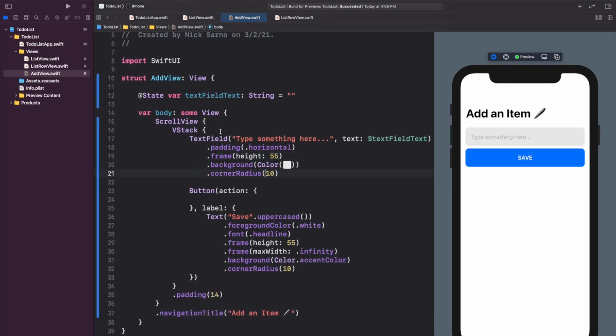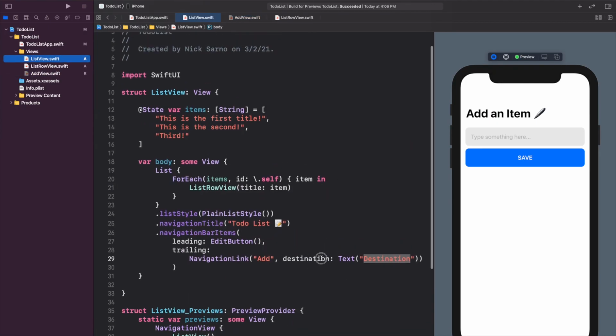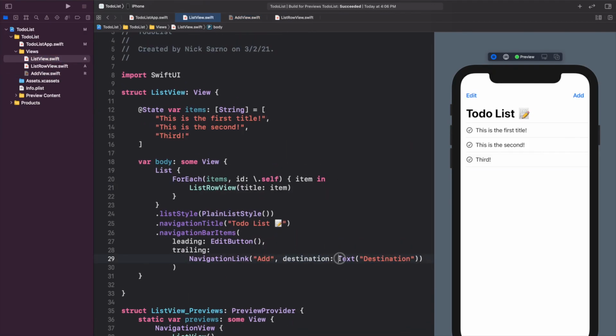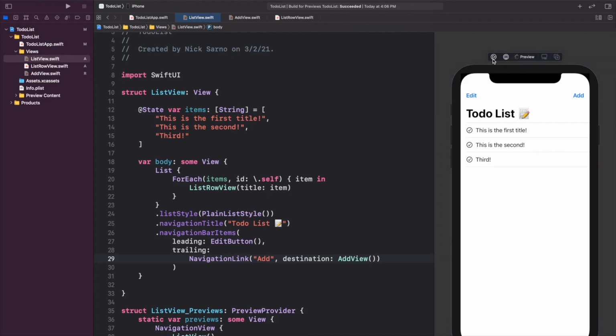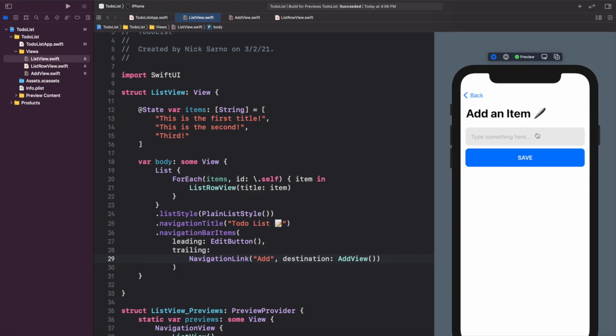So the final thing in this video to wrap up, let's jump back into the list view. And where we have our destination and we click that add button, let's change out this text for AddView, open and close the parentheses. And if I click Resume on our canvas here, we now have our list set up where we have all of our list items, and we can click the add button and very nicely we go to our add item view. We have our back button because it comes by default in our navigation view, and we can go back to our list. So this looks really cool.